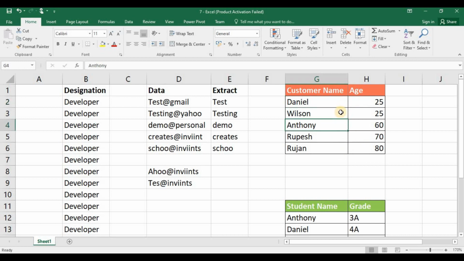Please note that in a worksheet you can apply filter only for one set of selected data. You cannot apply filter for multiple sets of data. Suppose I have applied filter here. Again, I can't apply filter for any other data in the sheet. First, I have to remove the filter for this, then only I can apply filter for that.